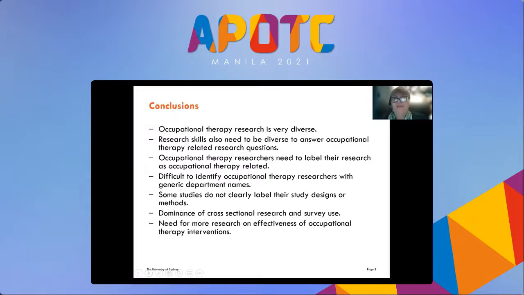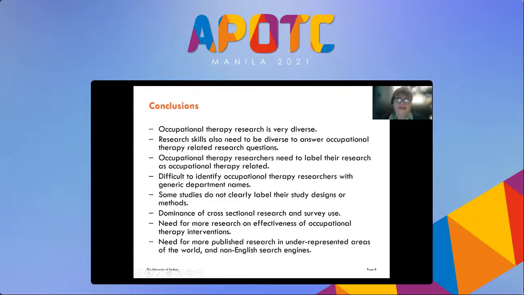And there's also a need for much more research on the effectiveness of occupational therapy interventions. So that requires us really to use more randomized controlled trials in our research for that to be clear. So obviously more longitudinal data helps, but a randomized controlled trial will actually look at the effectiveness of interventions. And maybe a health economist approach needs to be thought of as well beside that.